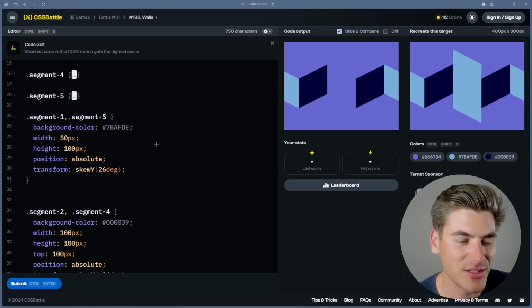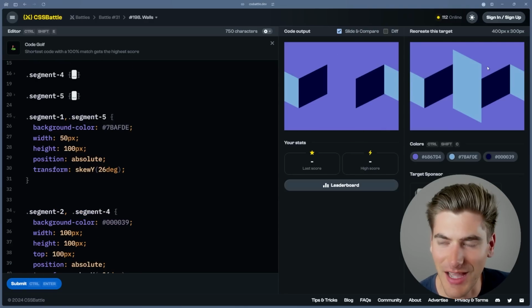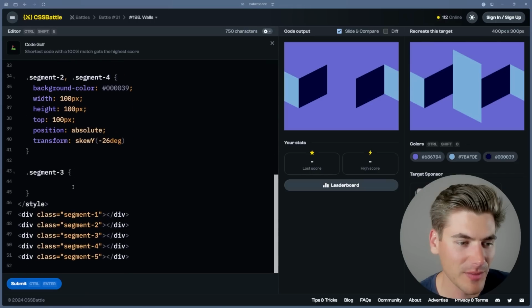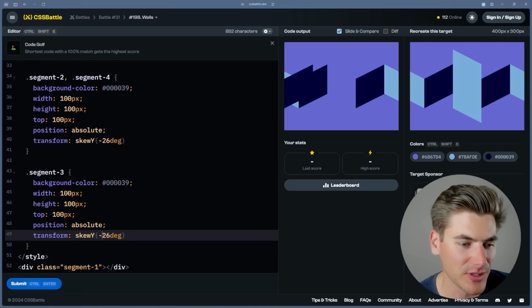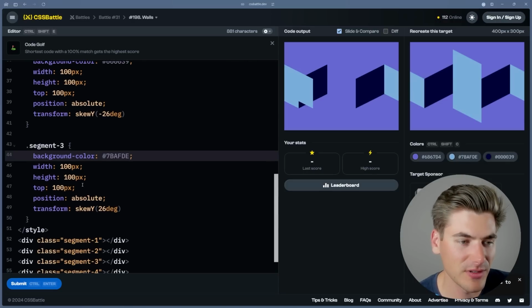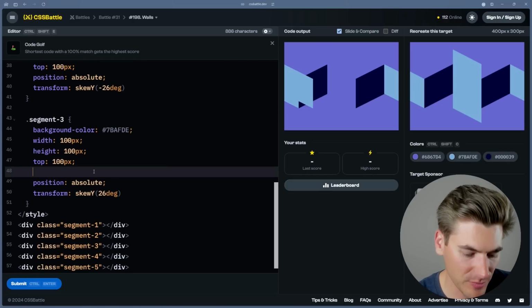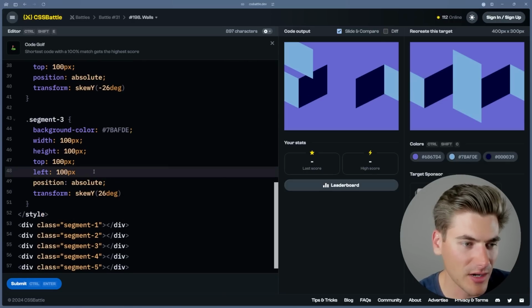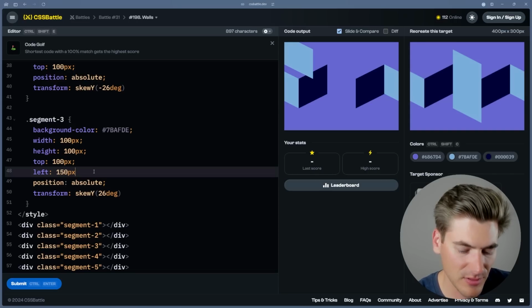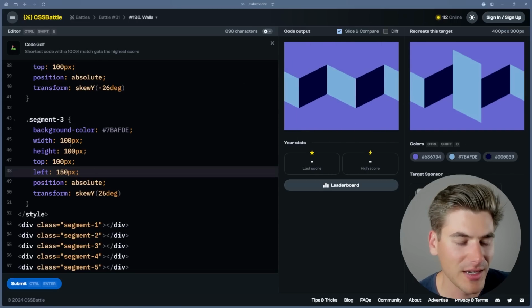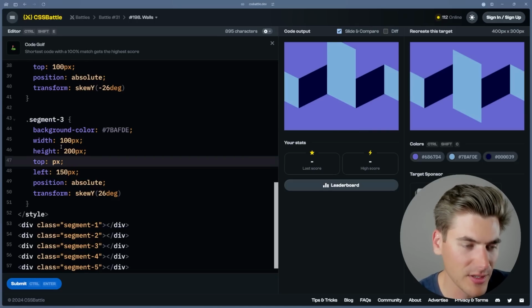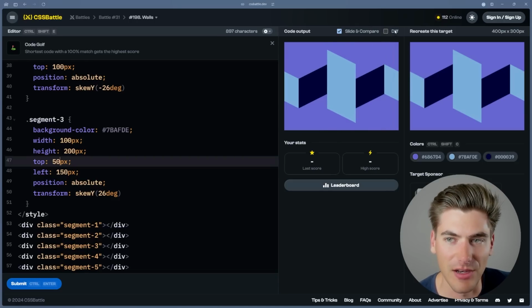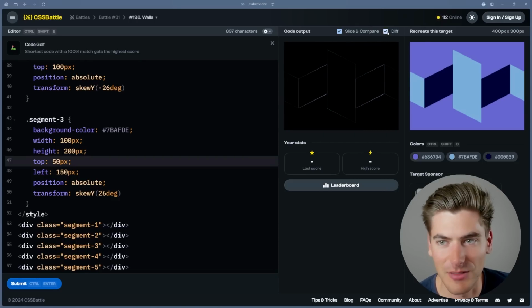Now, the final segment is going to be segment number 3, which actually looks to have the same skew as the other ones. So we'll come into here with segment 3. I'm going to copy essentially everything I have in here. This one is going to be a positive 26 degrees. The color is going to be slightly different for this one. And we need to specify our left property, which I believe is just going to be 150 pixels. There we go, and that actually does line up properly. Now we just need to make the height of this a little bit bigger. So I think it's going to be 200, which will drop our top value by 50. And it looks like that actually just lines up perfectly. We don't even need to make any other changes.